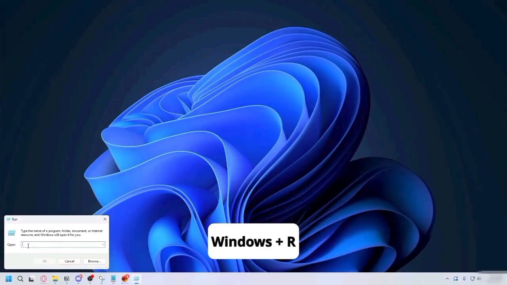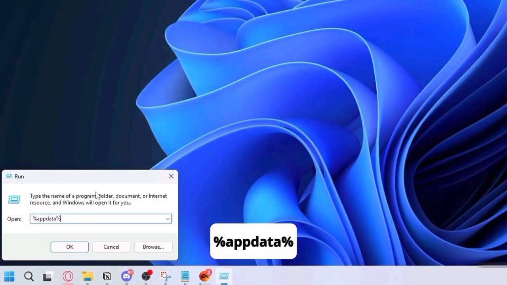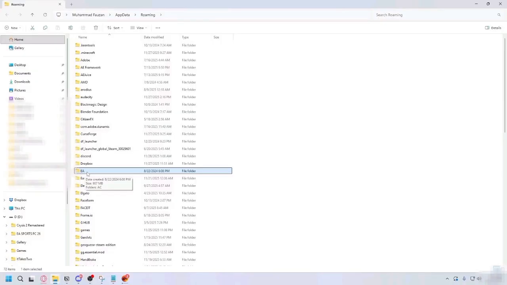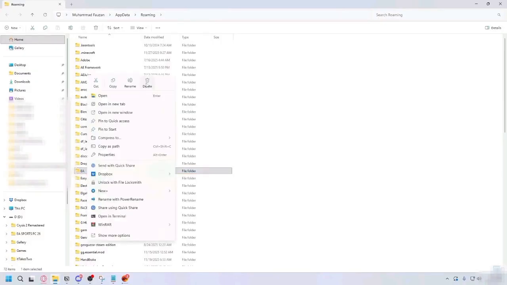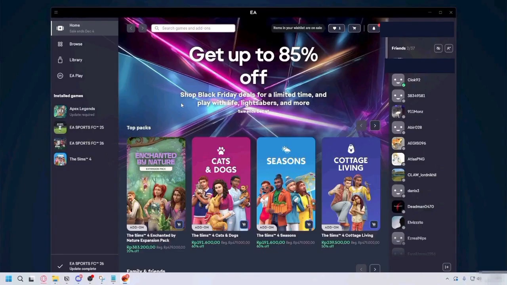After your PC restarts, it's time to clear the EA app cache. Press Windows+R, type %appdata% and press Enter. Find the EA folder, right-click it, and delete it. Once you've done that, restart your computer again.